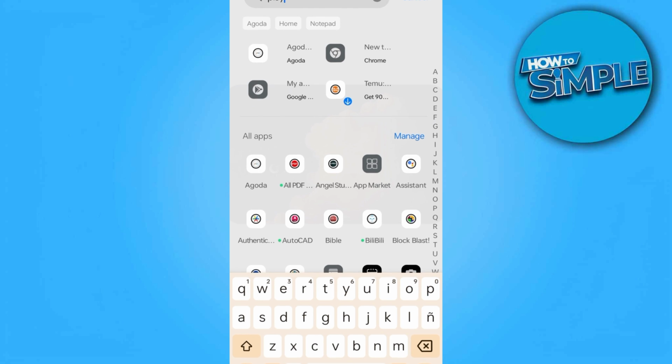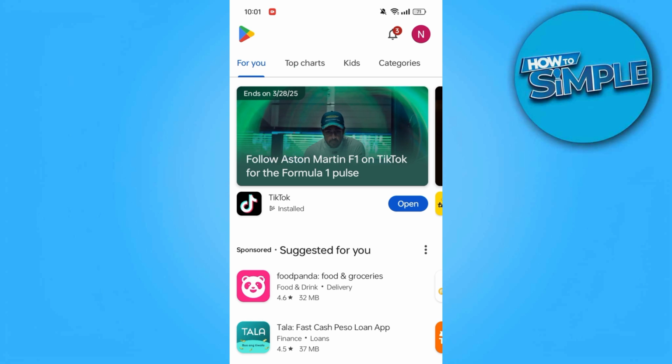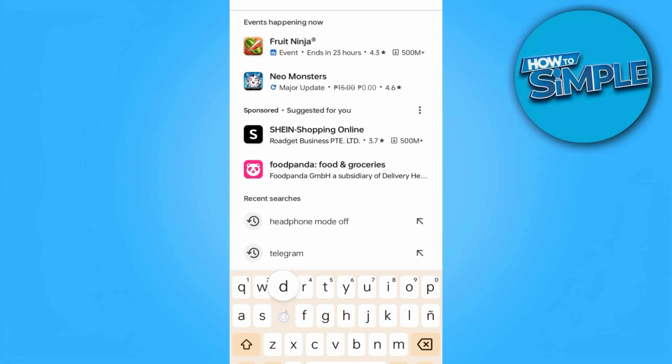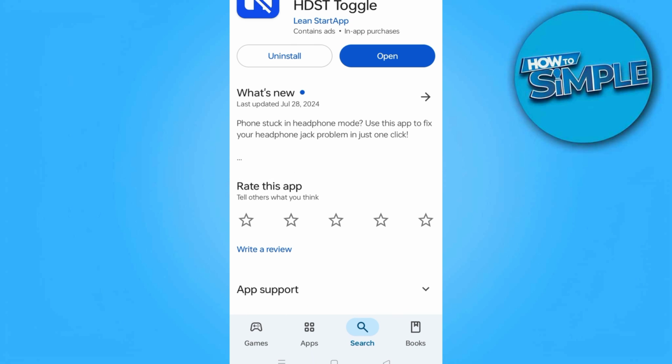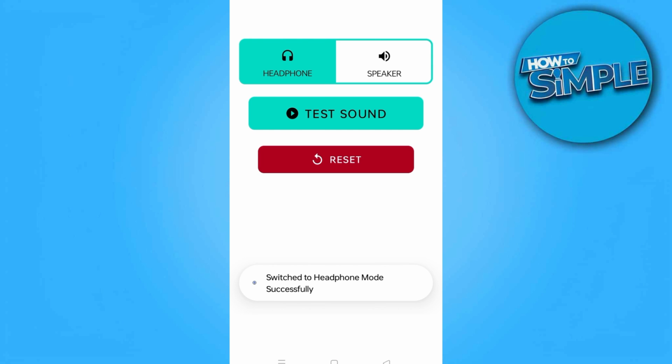Step 3. Use a third-party app. If cleaning doesn't work, you can try an app to force audio output through the speakers. Open the Google Play Store and search for Disable Headphone. Install the app from the top search result. Open the app, select speaker, and tap test sound to check if audio plays correctly.